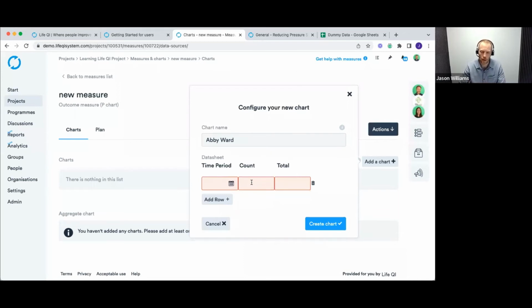That's nice and easy to do. And then click create chart, or I can copy and paste data in. This is particularly useful if you've already got lots of baseline data. You basically just want to whack it in here, kind of dump it in here. You can do that.